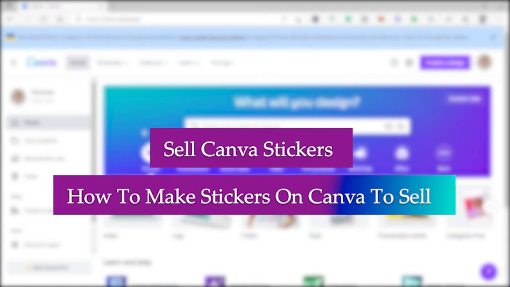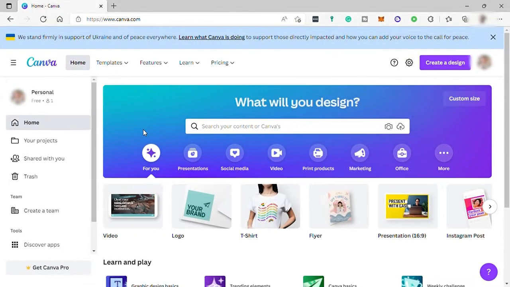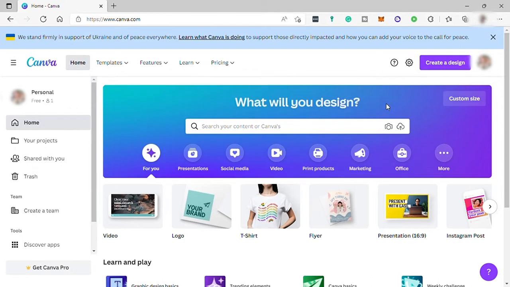For today's video, I will talk about Canva stickers. I'm going to show you how to make digital stickers for your digital products in a fast and simple way, and then sell it as digital products or printable products. I will be using this software called Canva for this video today.